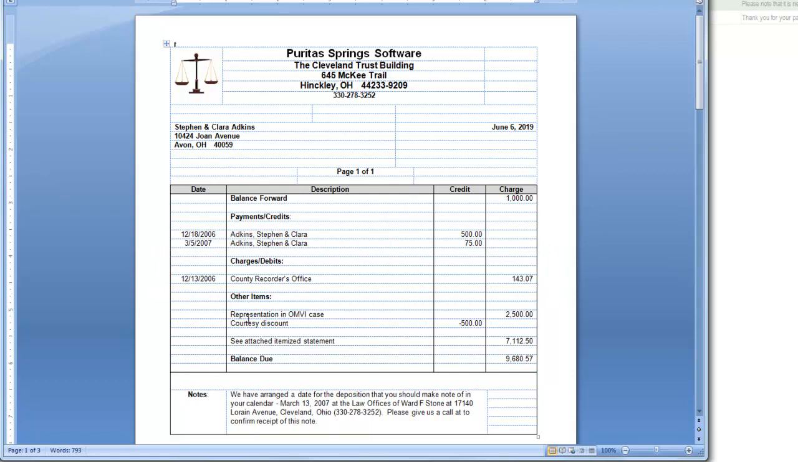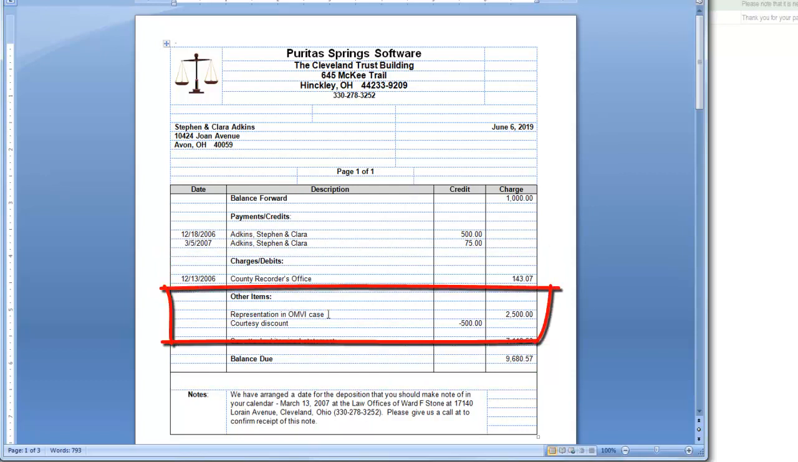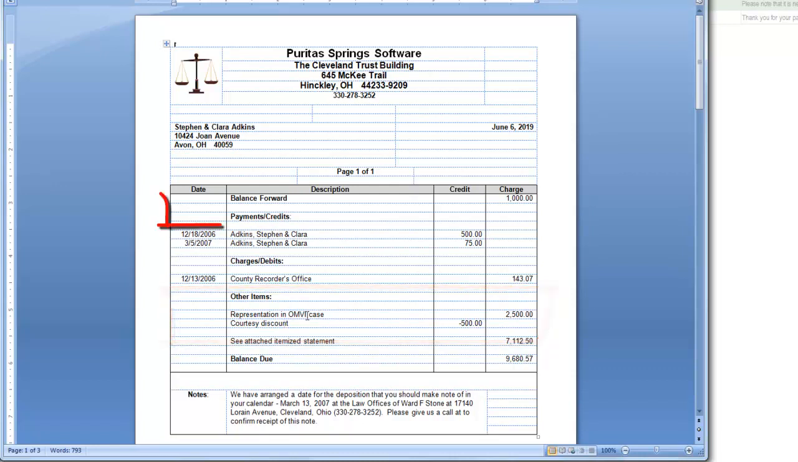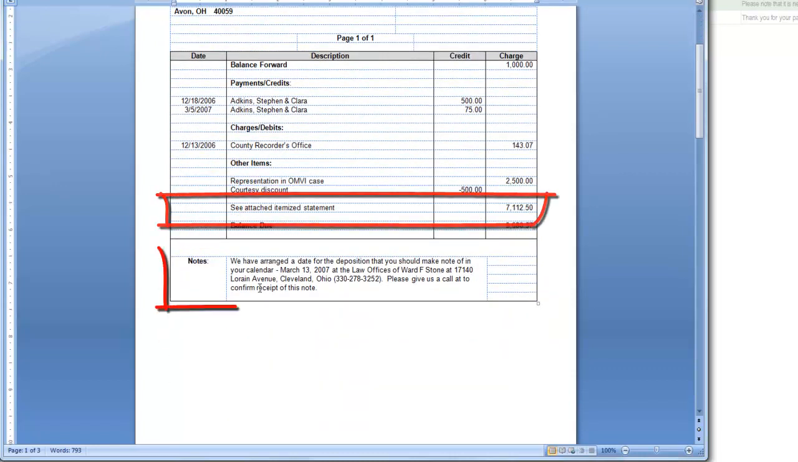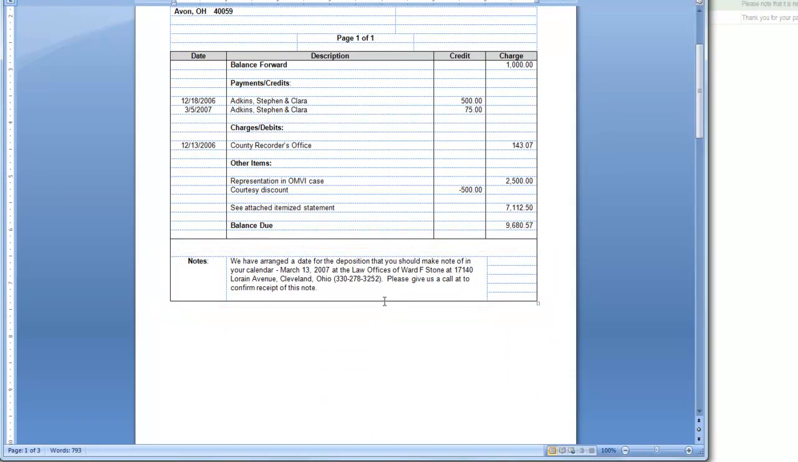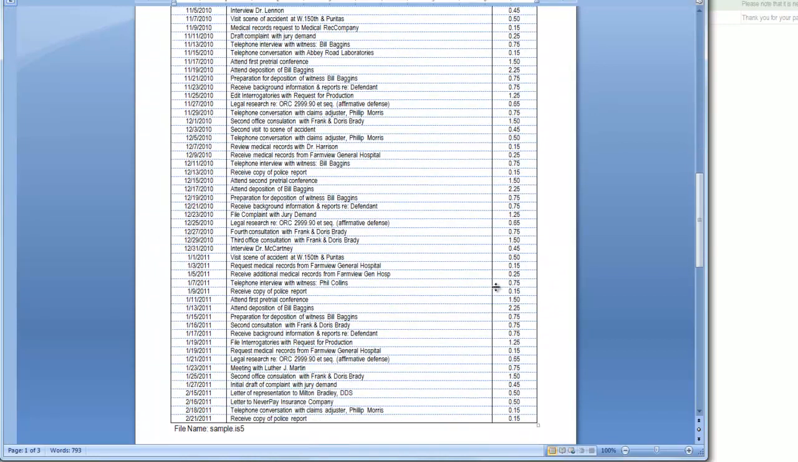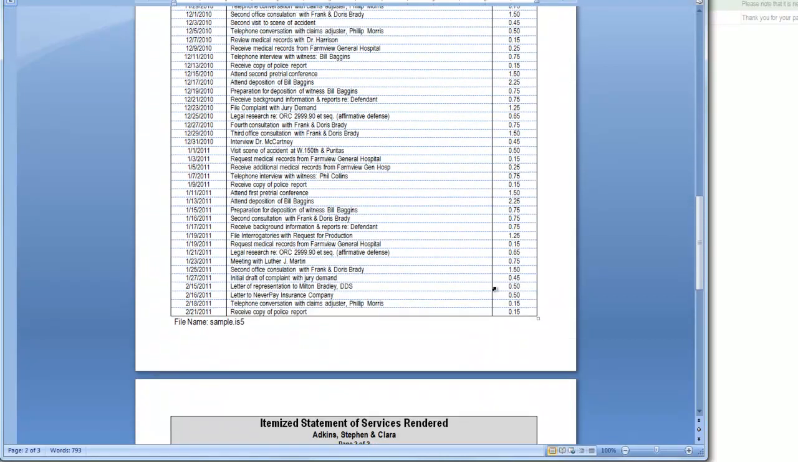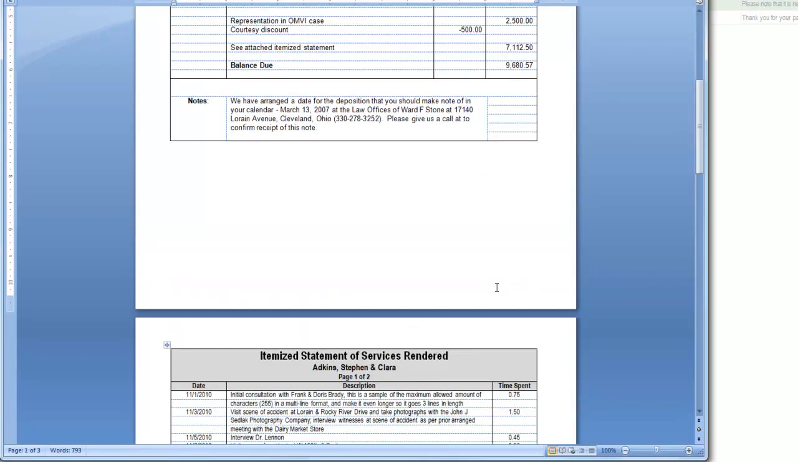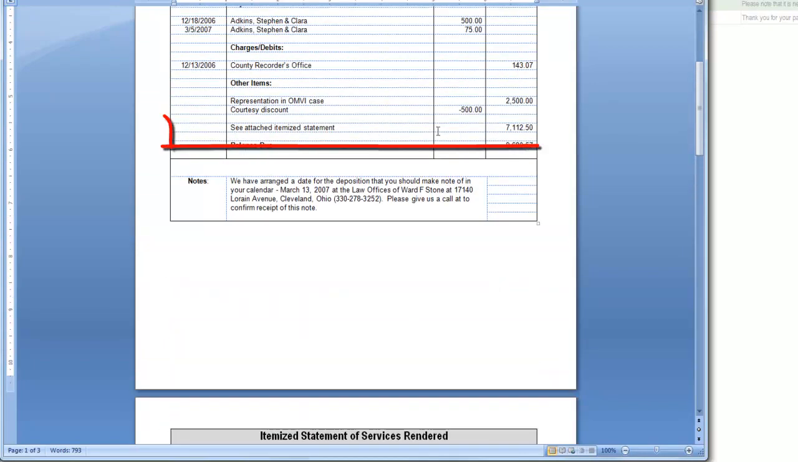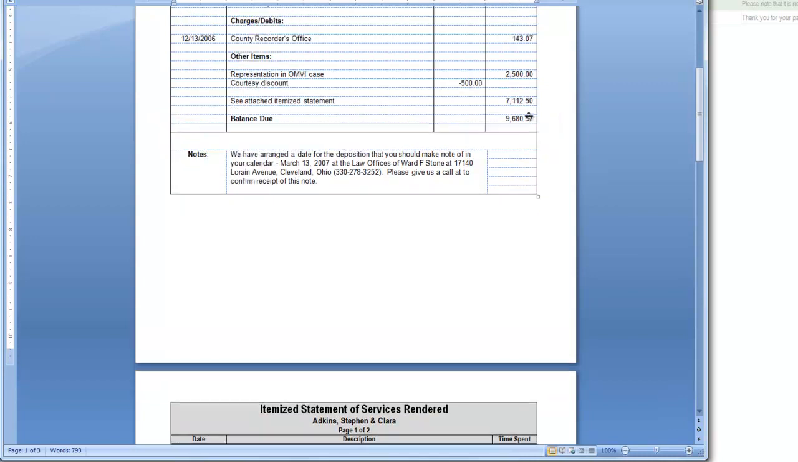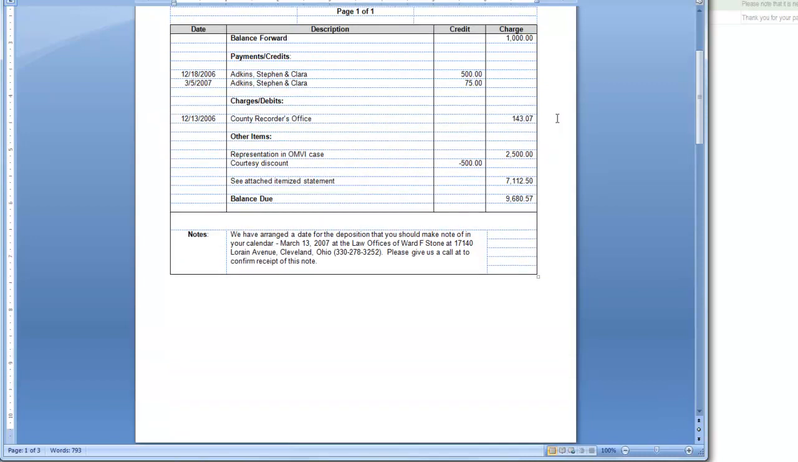Here's the stuff I put in, the flat fee. You can see that's in there as the $2,500 and courtesy discount. And see the attached itemized statement. Let's take a look at that. Here's the note. We've arranged a deposition. Here's the itemized statement. Very nice. And I kind of went over it a little, maybe perhaps too quickly, but you could see here, this is the total from the itemized statement. So, like I said, this bill doesn't really make any sense, but it's just here to show you the different parts and pieces.